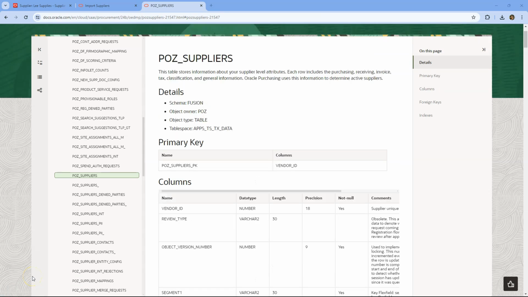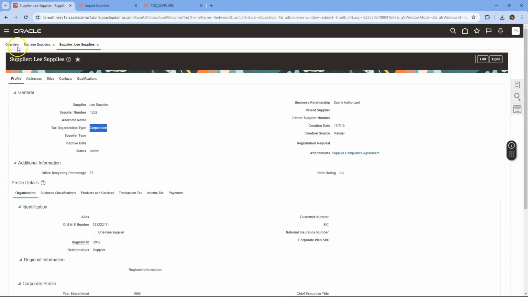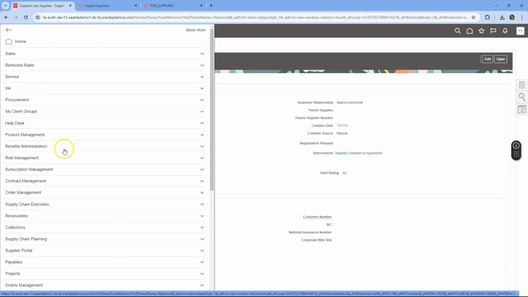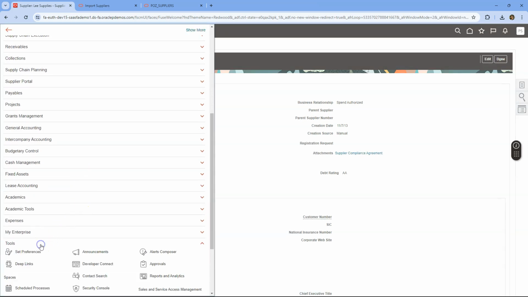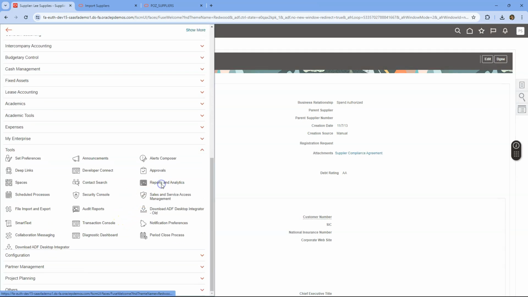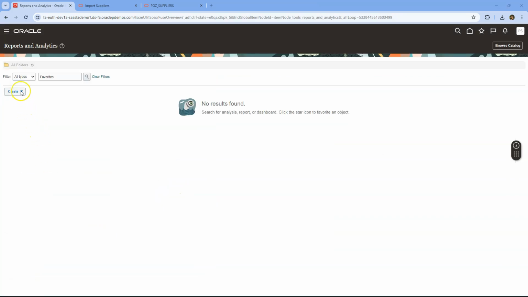Since now you know how to find table and column names in Oracle Fusion application, let me show you how to query the actual data in Oracle Fusion application. Let me head back to Oracle Fusion Cloud application. I'll click on Navigator and I will navigate to Tools and select Reporting and Analytics. Then I'll click on Create button and select Report.